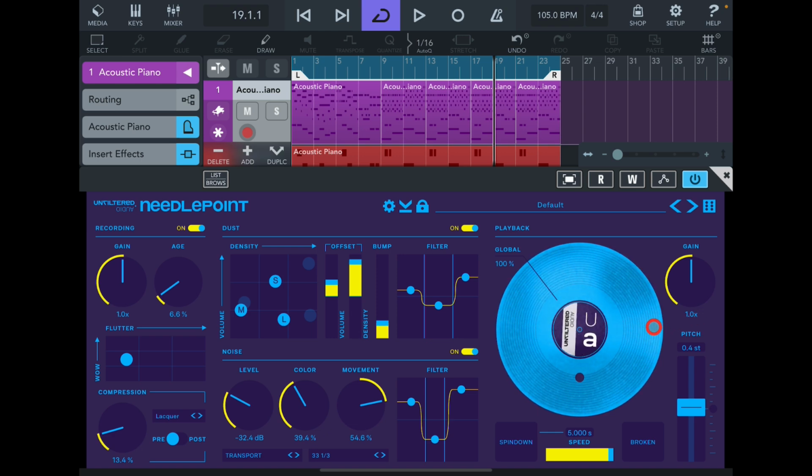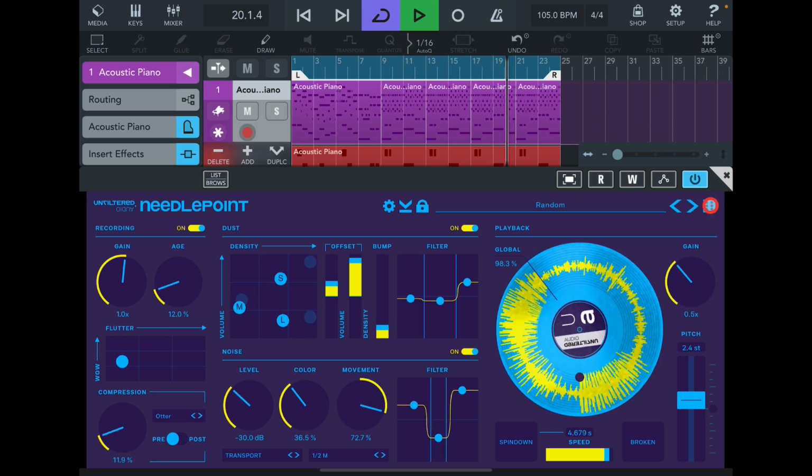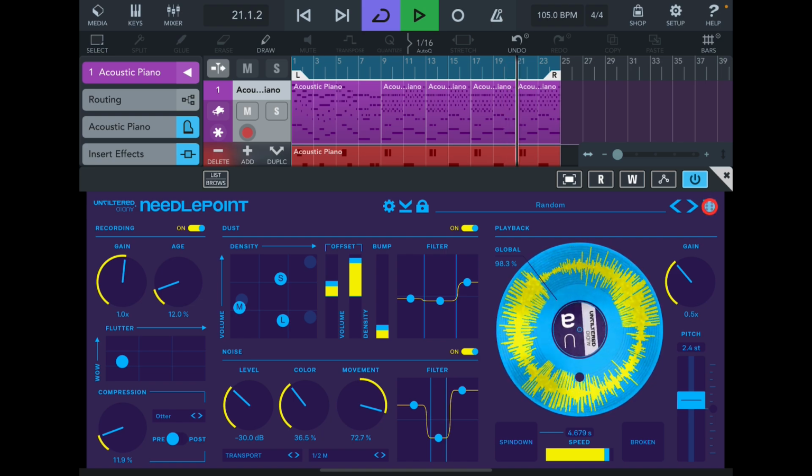So you also have a randomize. Let's just make sure we gain this a little bit. So let's hit random, and this will randomize all the controls.